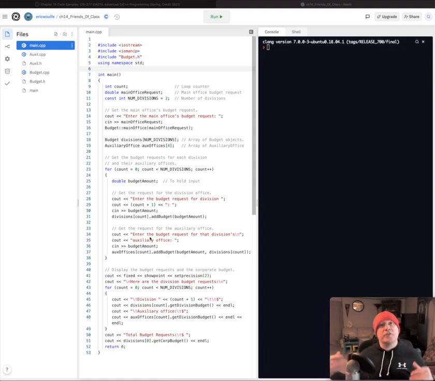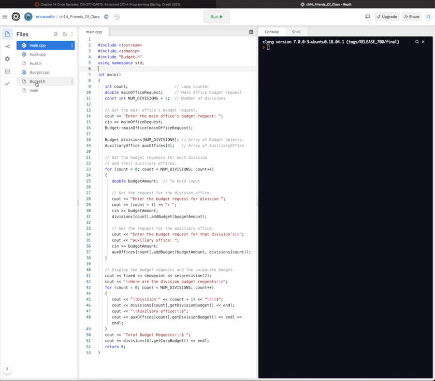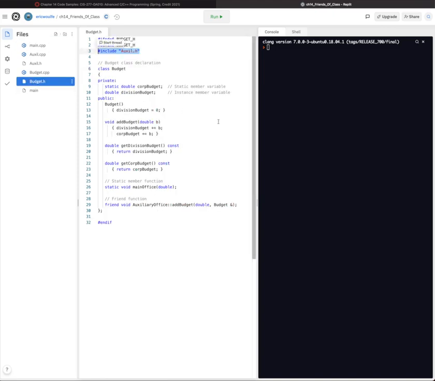So for this example, the primary class would be the budget class. The auxiliary class here is cleverly named Auxil, for auxiliary. So we'll just work our way down through what the new wrinkles here are, and we'll go from there. It makes the most sense to start here with budget.h.